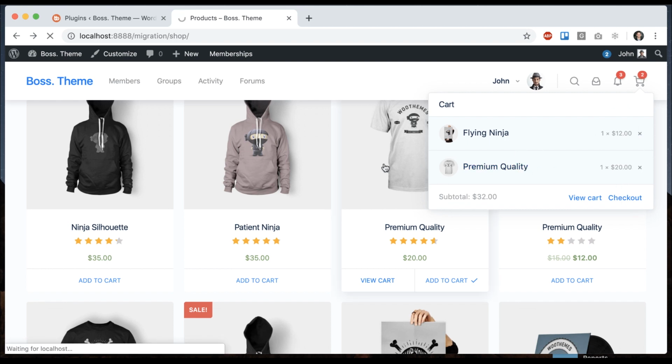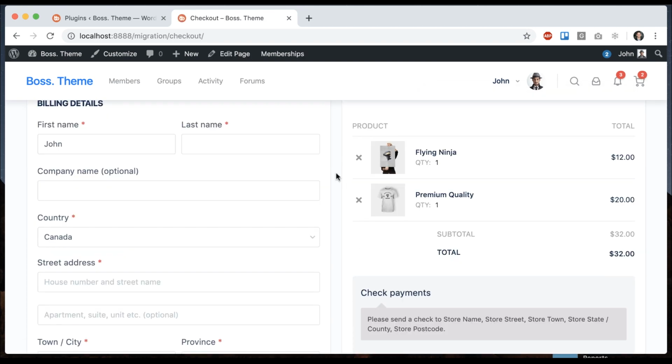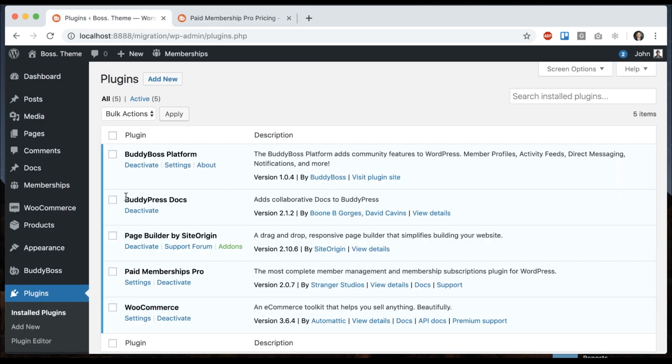I can click view checkout. So this all works beautifully. Then here we have BuddyBoss Docs. This is a plugin for adding documents to your groups. I'm showing this because it's in our old demo, and so within the one-click installer, you might have gotten this.